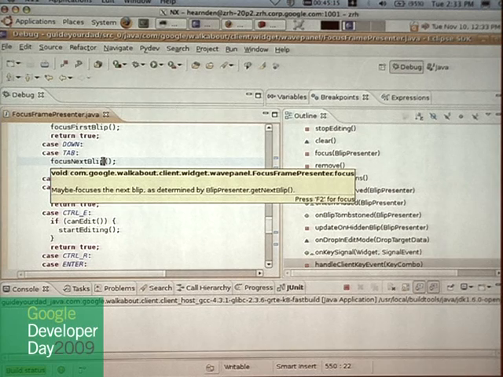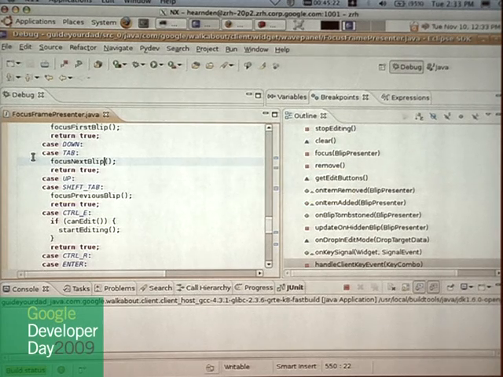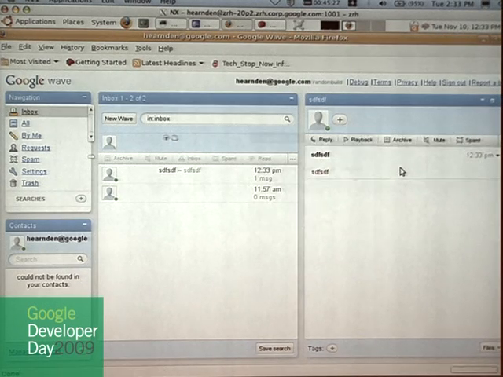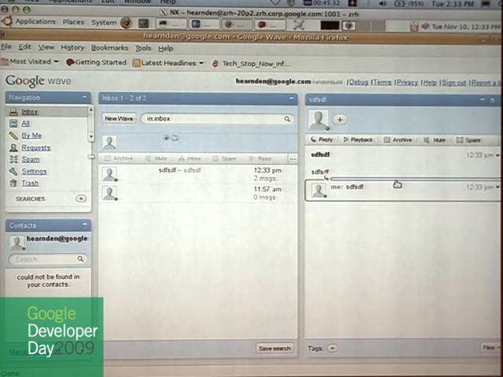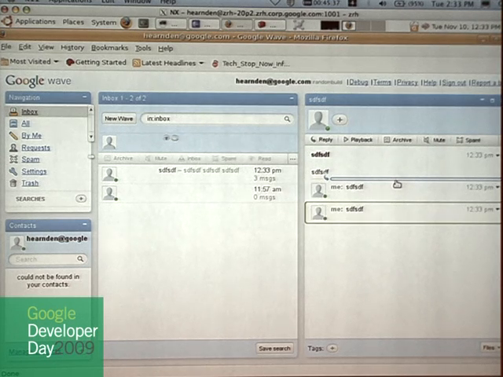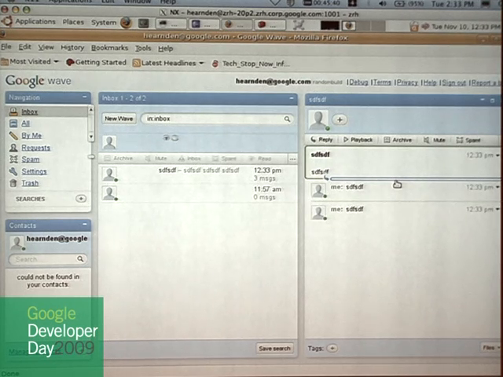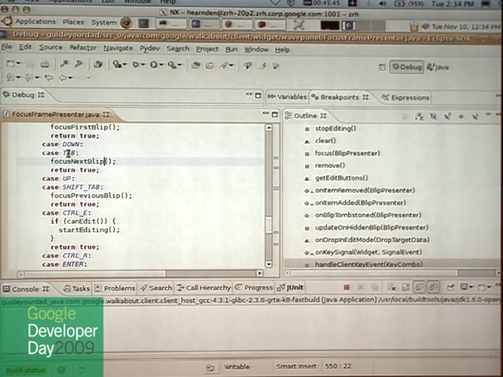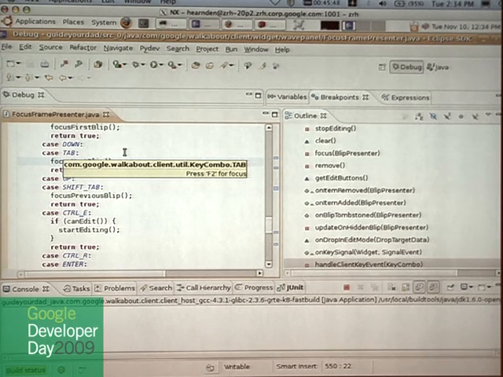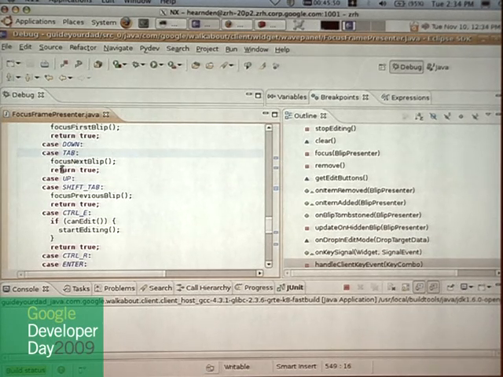This particular bit of code handles the key events as you move the green reading frame around in the Wave panel. And what I mean by that is when you have many messages, create another one, you can use the keyboard to move this green frame around. So let's say I had some problem with the tab key. As you can see in the code, the tab key is meant to move the frame to the next blip.